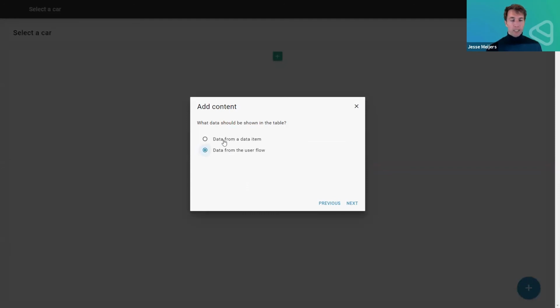Data from the user flow. You can get data directly from the database that's created from the data, but we actually got our little process that found us the available cars. And that's the ones that we want to show. We're going to say data from the user flow. And you will see here that you have the process get available cars that's in our user flow. And you can expand it and it says available cars. Nice. That's what we want to show.